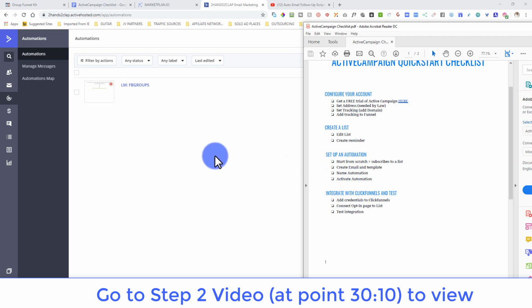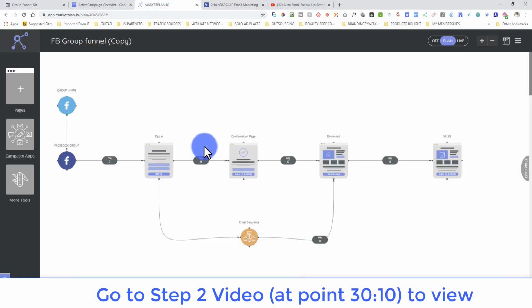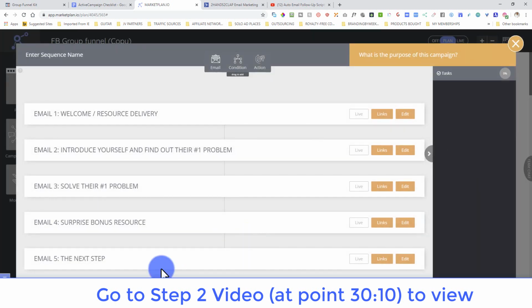But before we do this, we're going to set up our emails. Now the email part of it I have provided in Market Plan. If you go back into our email sequence area here, you can see all the emails I've set up for you.